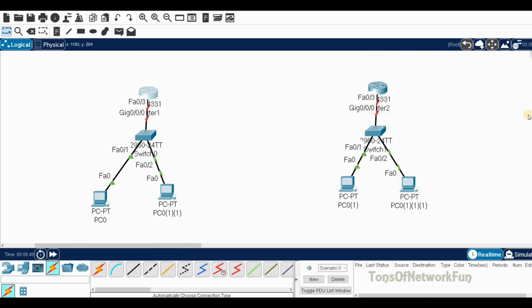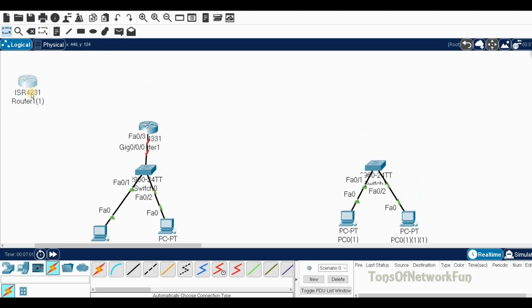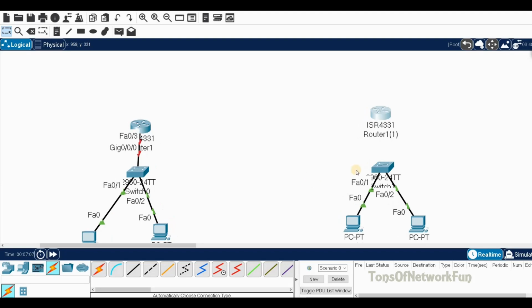So instead of doing it on this other router, what I can do, I'm going to delete this, delete, and I'll just make a copy of this router. This is a Packet Tracer shortcut only, okay, not in real world. So we have a copy. Now I'll just connect this. Okay.